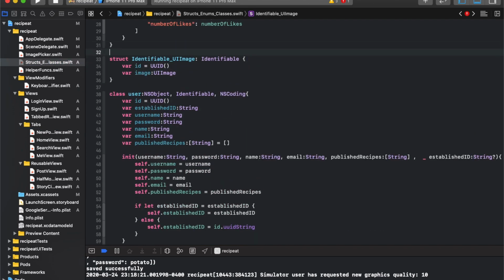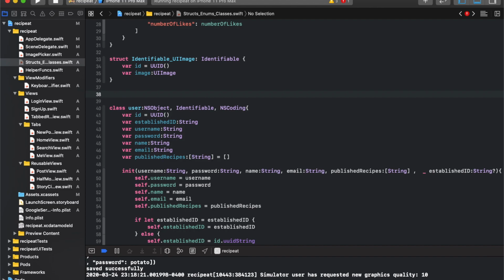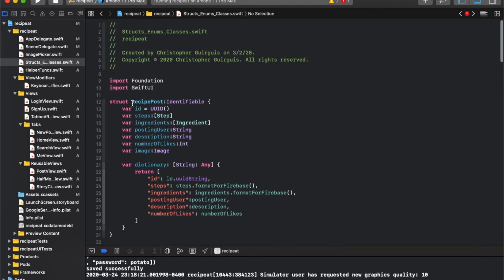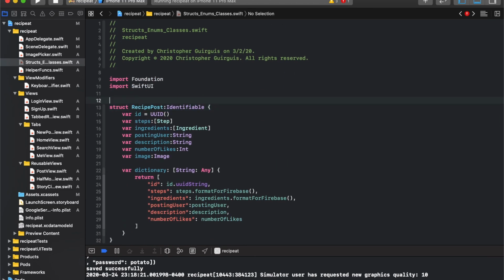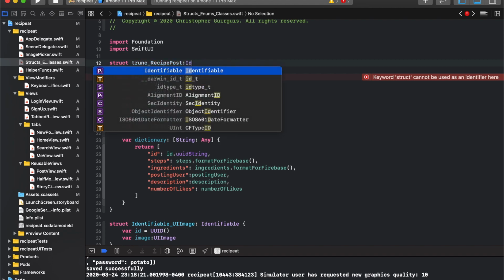Okay. And the next thing I actually want to do is create a new struct. If we find the recipe post, I want to create a new structure here. Whenever I create a version like this, I'm going to try to keep it close to the original one. I'm going to call this TrunkRecipePost, and it's going to be identifiable.